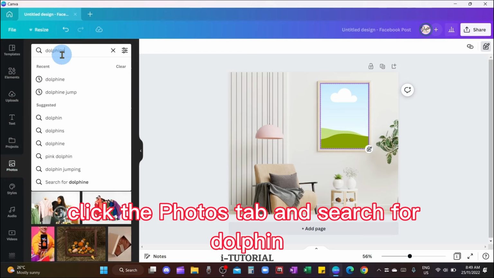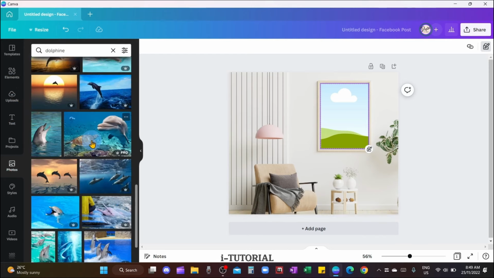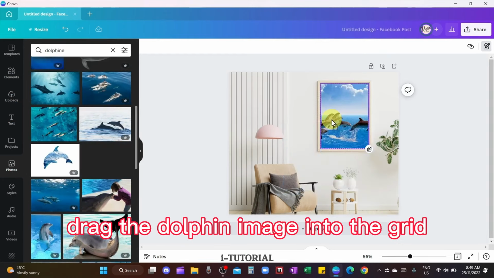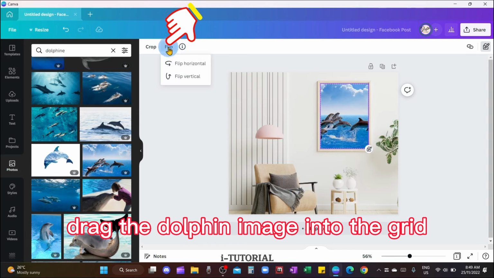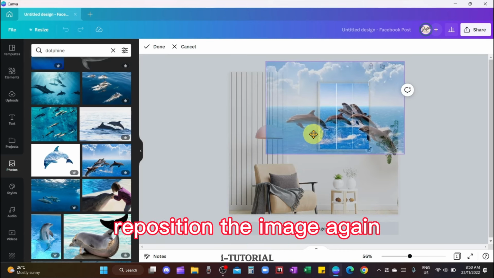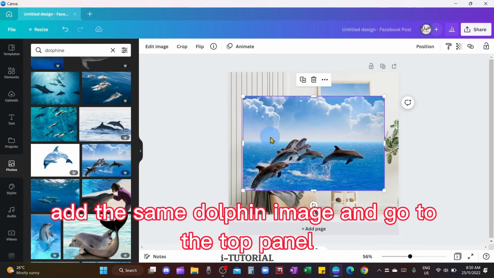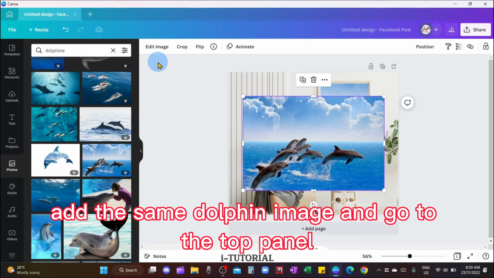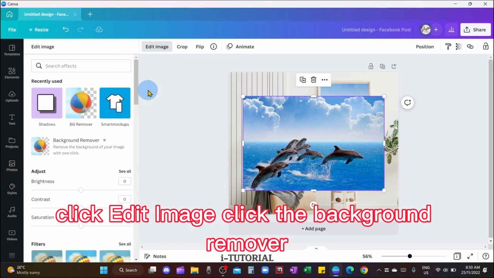Click the Photos tab and search for dolphin. Drag the dolphin image into the grid. Then flip the image, select Flip Horizontal, reposition the image again, add the same dolphin image, and go to the top panel, click Edit Image.